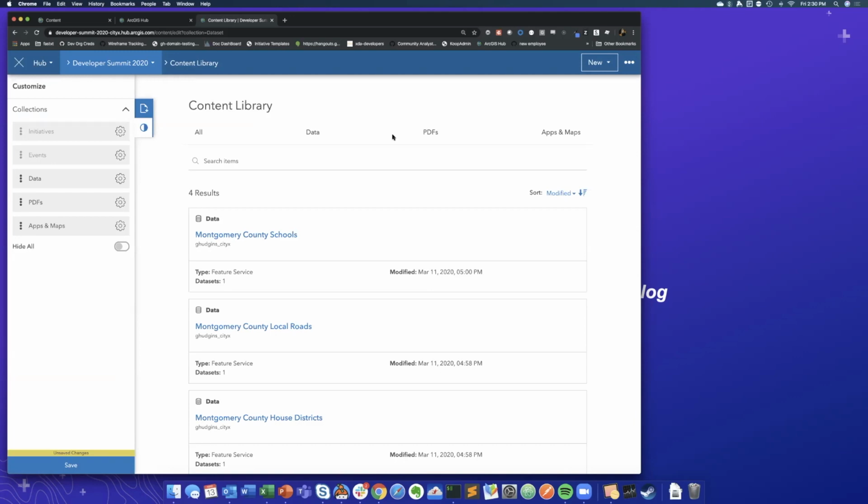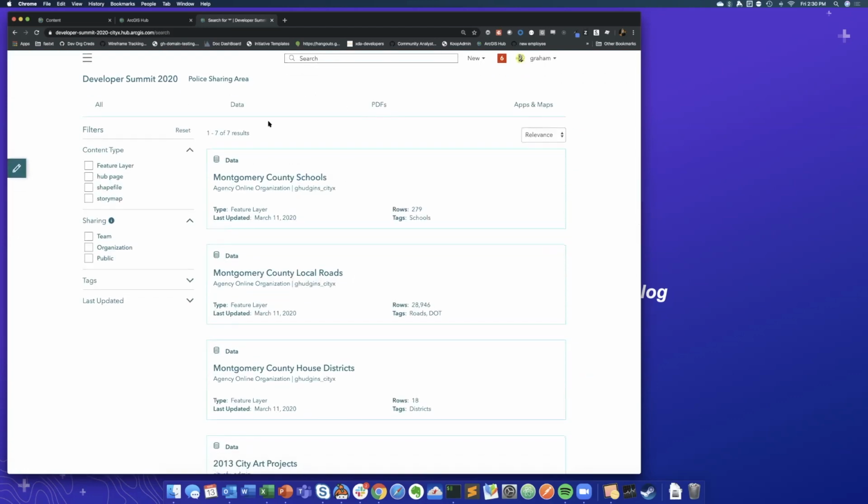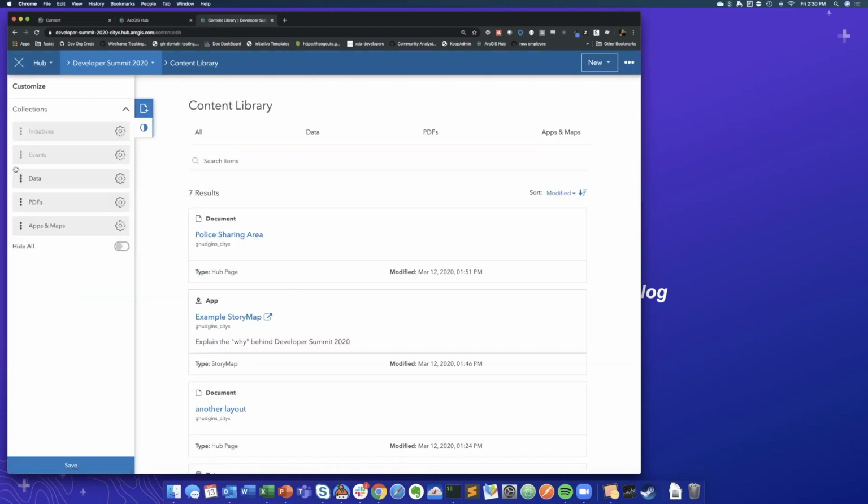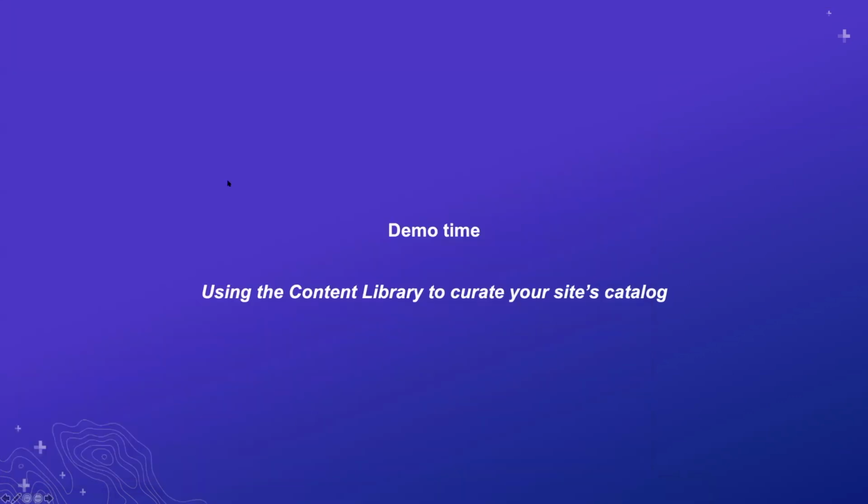You can make them these configurable things that match the type of data that you're sharing on the site. And if I X out of here, you notice that it reflects on the search page as well. This is coming to enterprise in 10.8.1, but it is already available in ArcGIS Online. So it kind of gives you an idea about that.